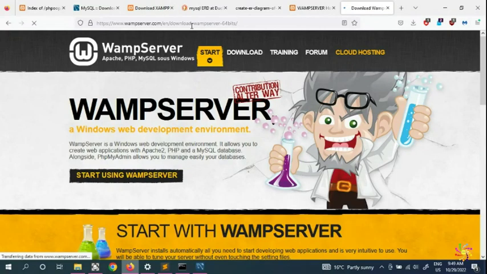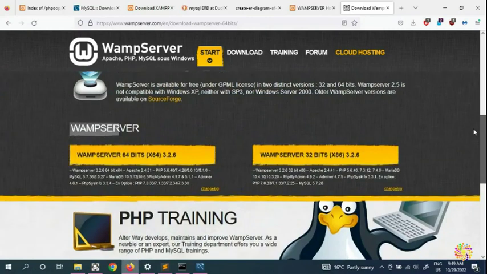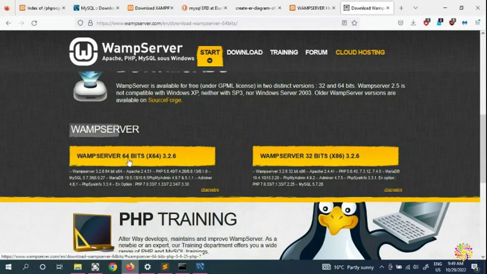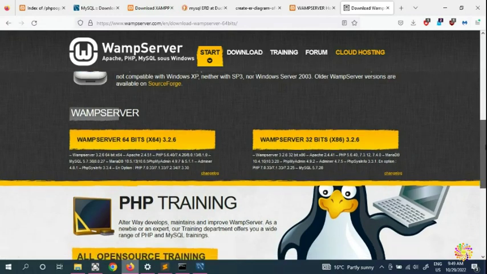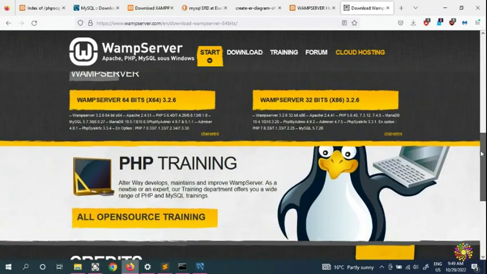This is the official website of wampserver.com, because WAMP stands for Windows, Apache, MySQL, and PHP server. That's what it stands for. And you're going to see here WAMP server 64-bit and 32-bit, whichever is your computer. Your computer is going to be either 32 or 64.